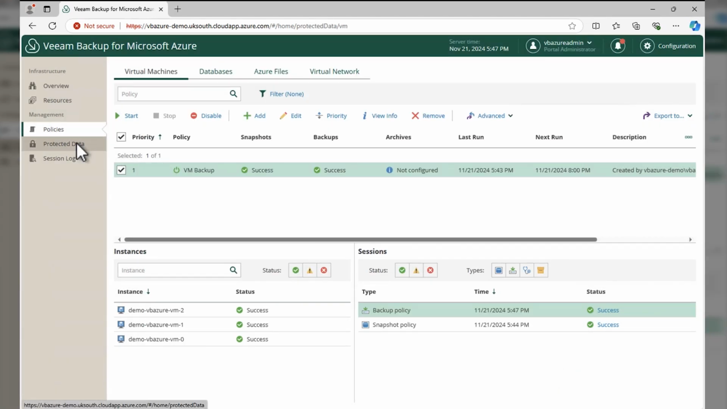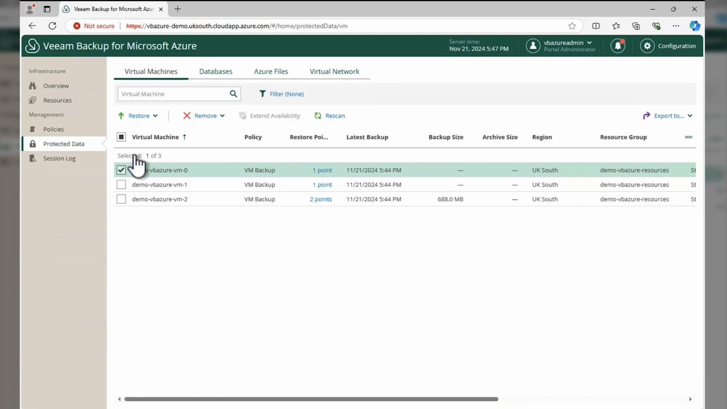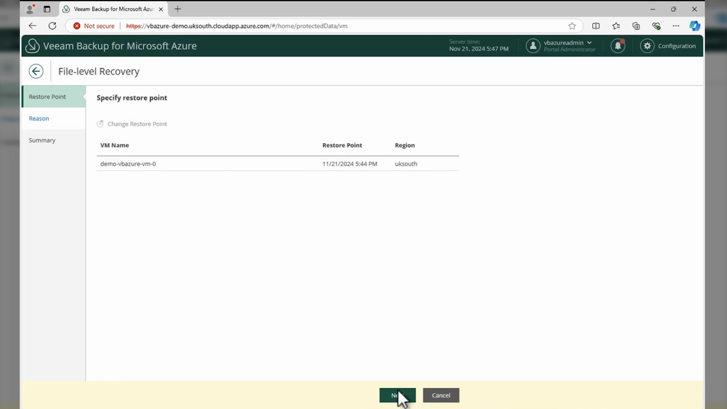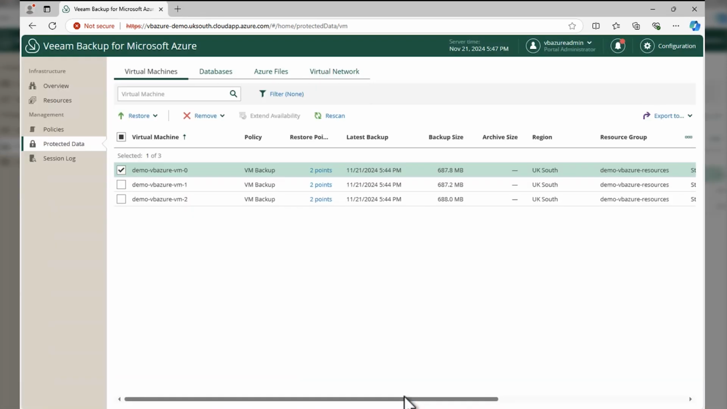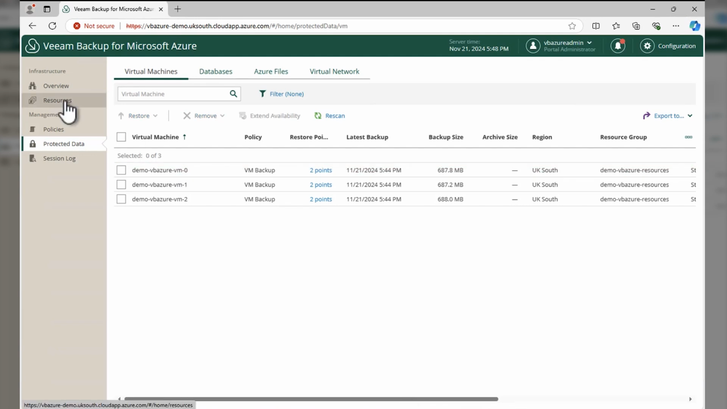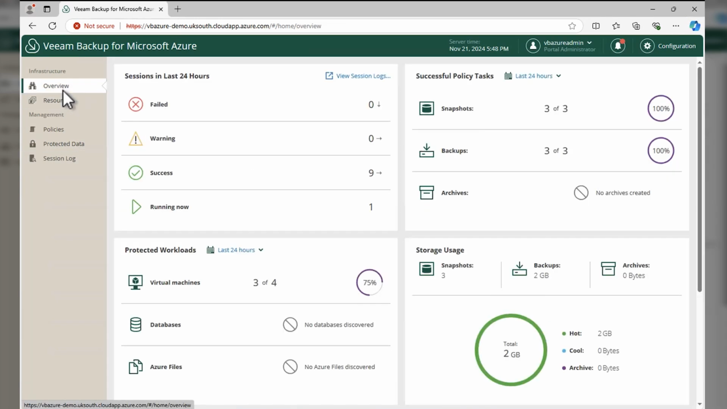And then after that, everything's successful under our protected data, and we'll see a common theme here across all of the different workloads that we protect. We have the ability to do some restore capabilities within that. So VM restore, disk restore, or file level recovery. Now that file level recovery is basically how and where are we going to mount that so that we have access to the underpinning operating system and the files within.